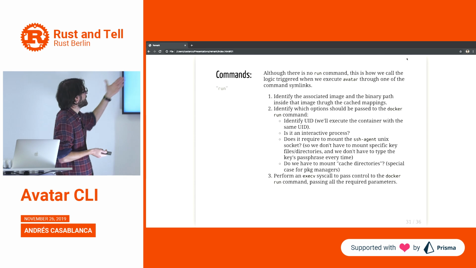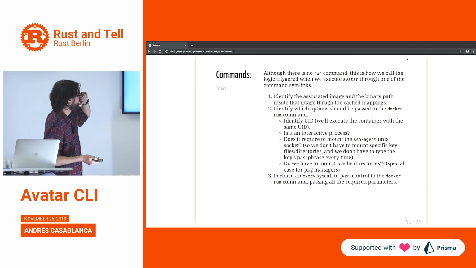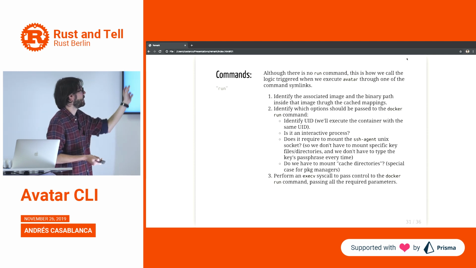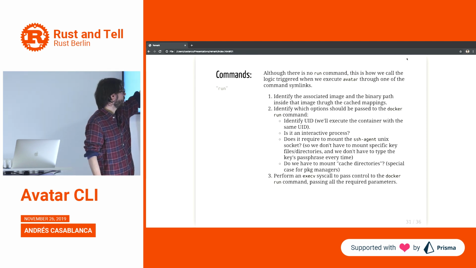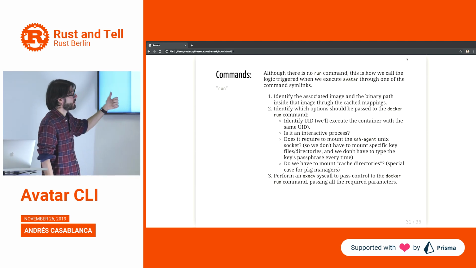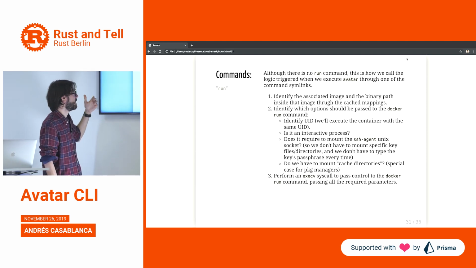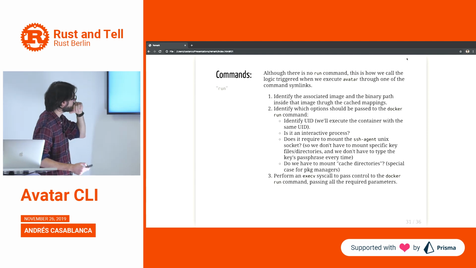Okay, this is the run step. As I mentioned before, we identify which is the image through the symlink name, then we do this mapping. And of course, once we have identified the image and all that stuff, we have to take into account our user ID, whether the process is interactive, and all this stuff.